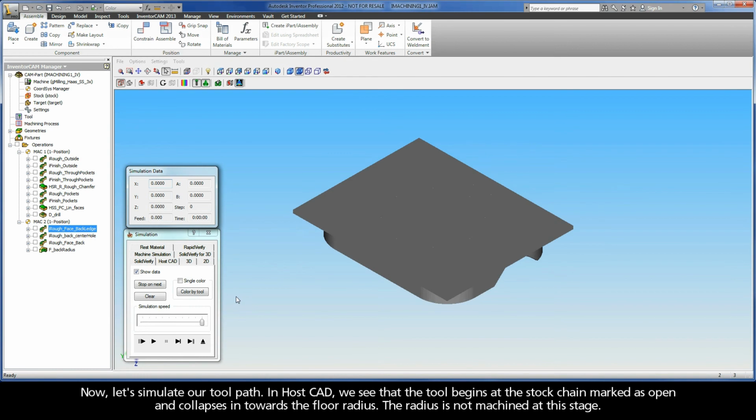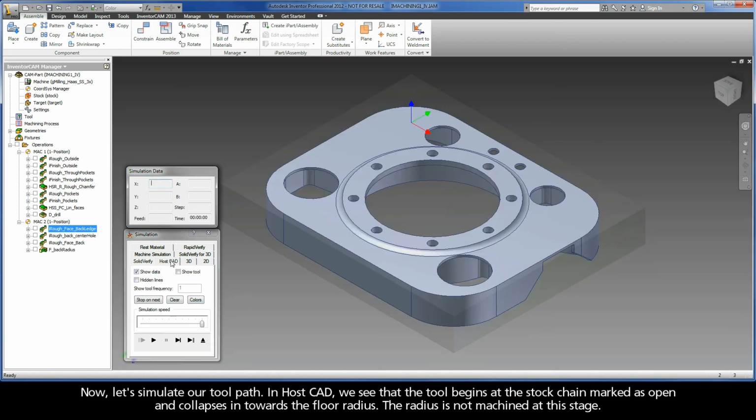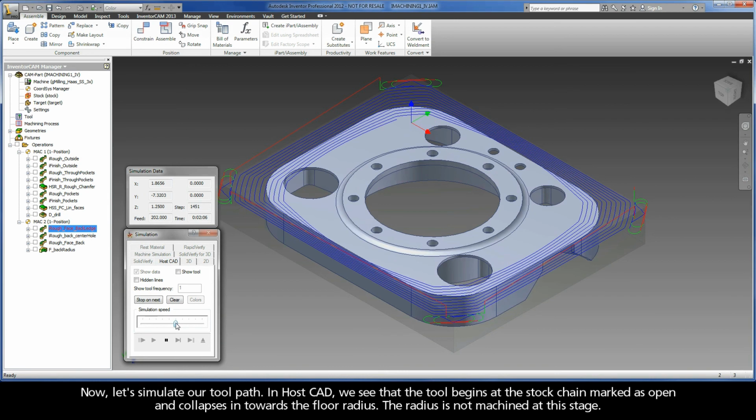In HostCAD, we see that the tool begins at the stock chain marked as open and collapses in towards the floor radius. The radius is not machined at this stage.